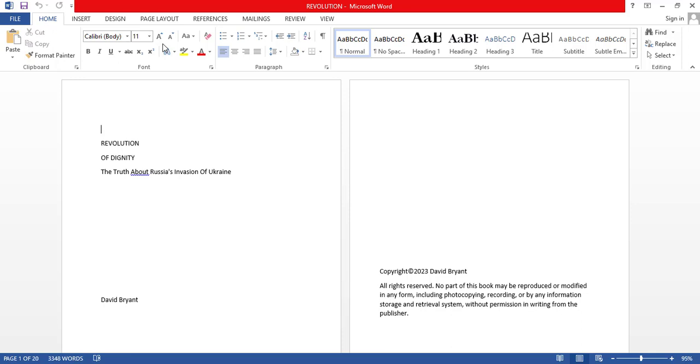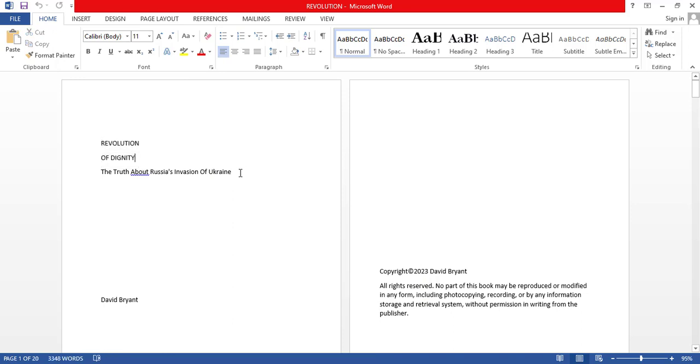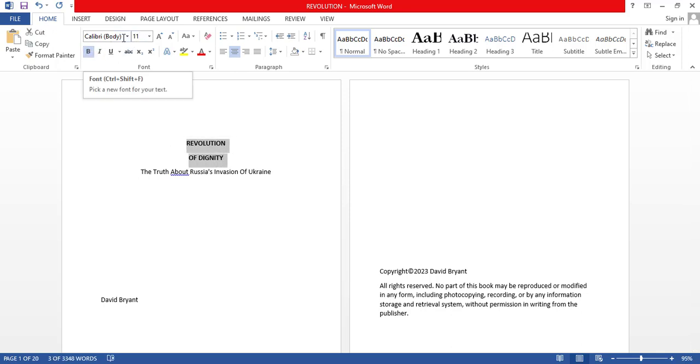Let's get started. This is the title of the book, which is Revolution of Dignity: The Truth About Russia's Invasion of Ukraine. This is the main title, the Revolution of Dignity. Just copy all this, make it centered. Now make this one bold. You can use any font of your choice.